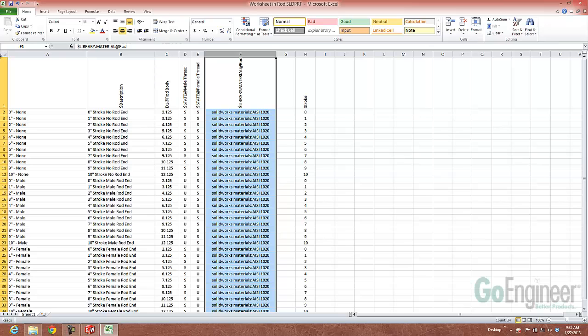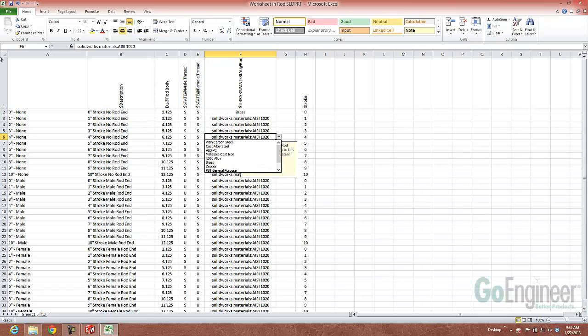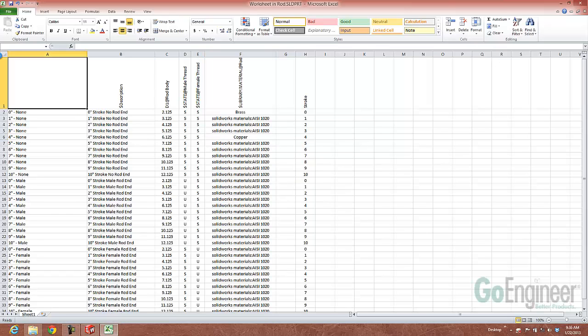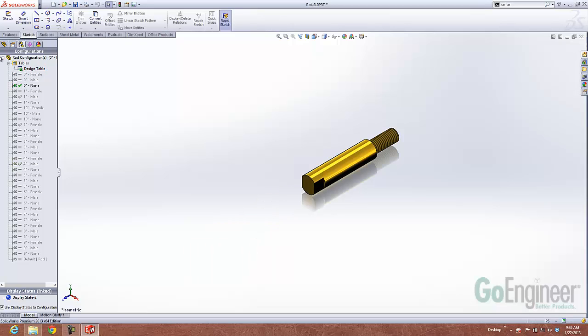This is a new column for 2013. This allows you access to your SOLIDWORKS materials. So instead of having to manually configure those, you can now configure them in your spreadsheet. So if I look at the 0-inch none, I can change its value to brass. We'll go to the 4-inch none, and we'll change its value to copper. When I close the spreadsheet, it's going to go ahead and make those modifications to the part. And if I go into the 0-inch none, you'll see the part color will change. And if I go into the 0-inch female, I think it was, we can see the different values and different changes in the colors.